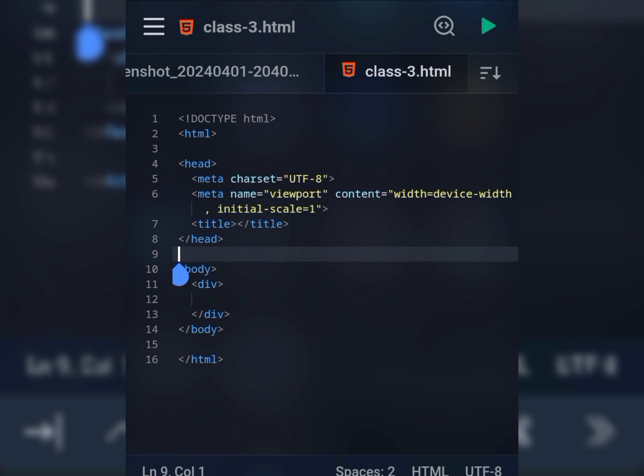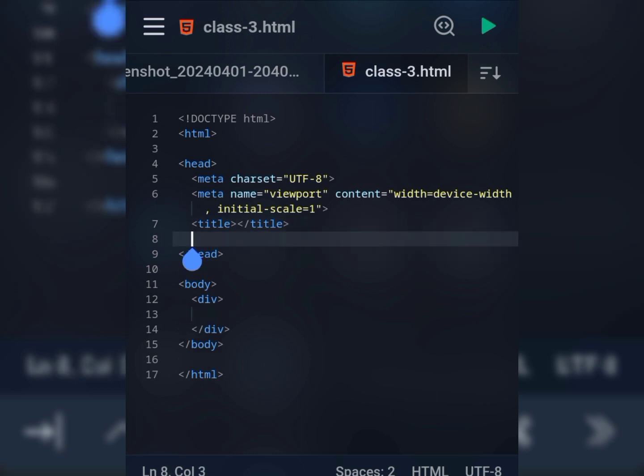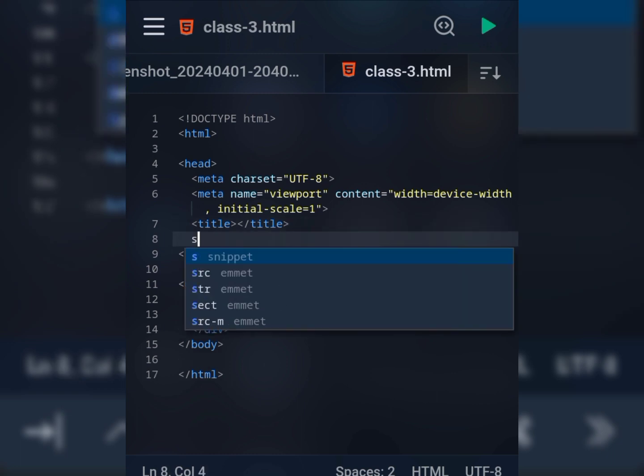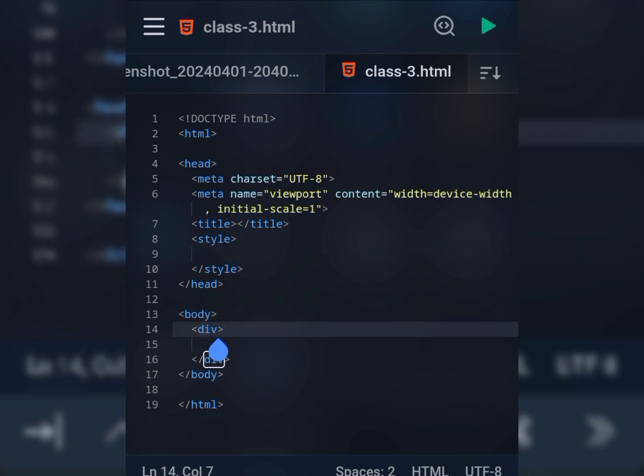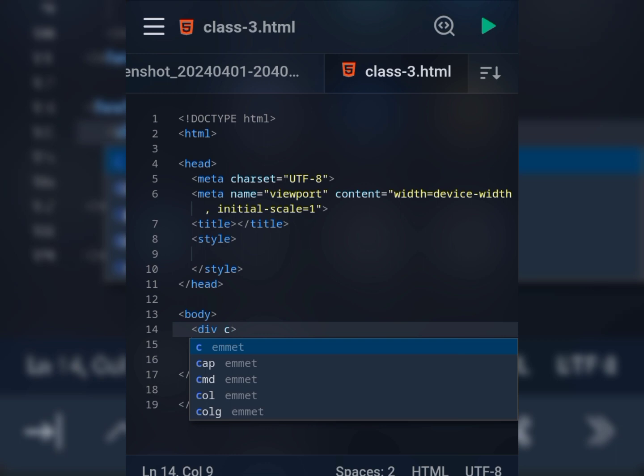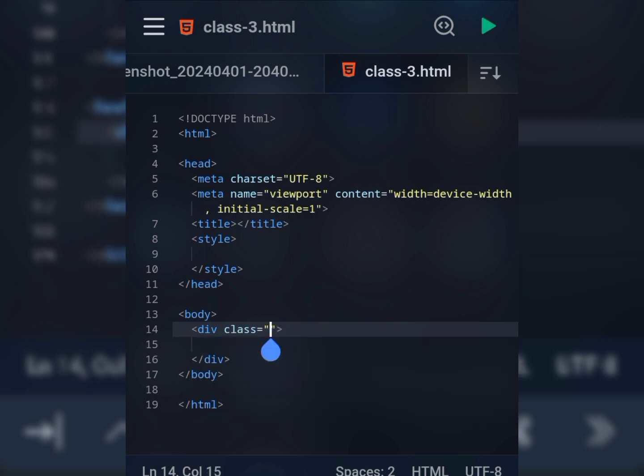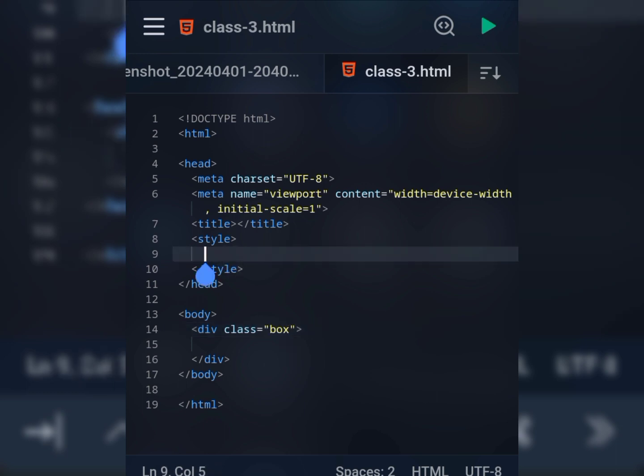Okay, so we're going to go over here in the head section and we're going to type style. So this element basically helps us to write CSS code inside our HTML. And for us to be able to target this exact box or the div element, we're going to give it a class, so we can target it with CSS. So class, and then let's give it a class of box, and then we can now come over here to target this particular element. Okay, so we're going to type dot to show this is a class, box, and then curly brackets.